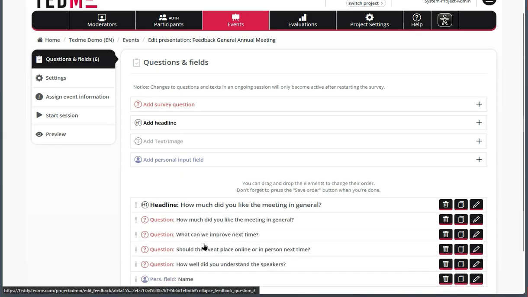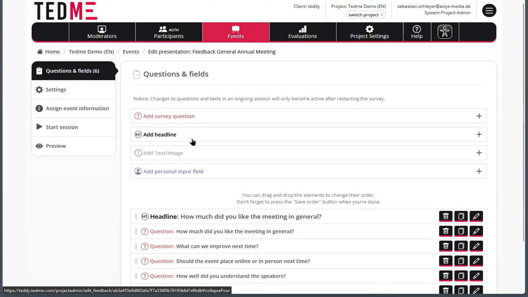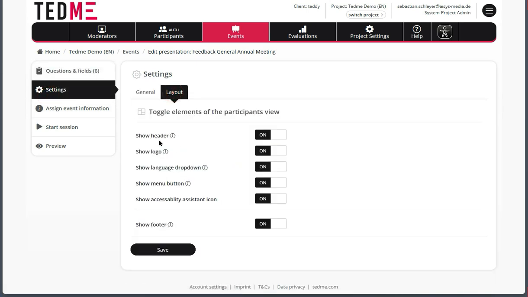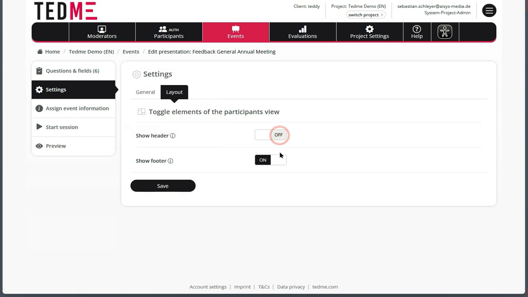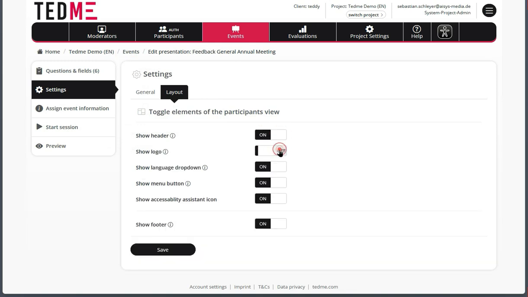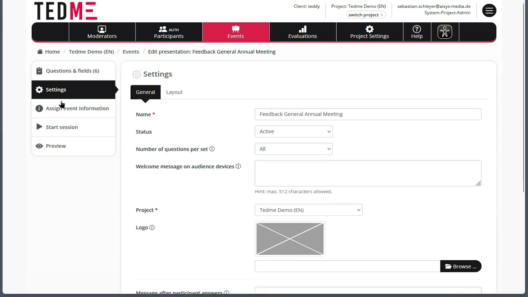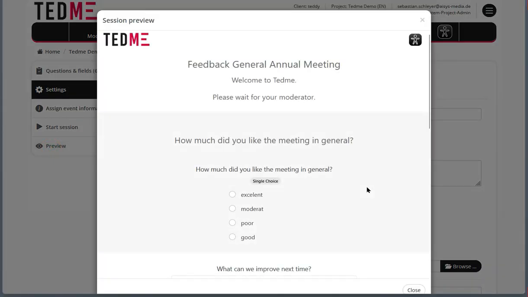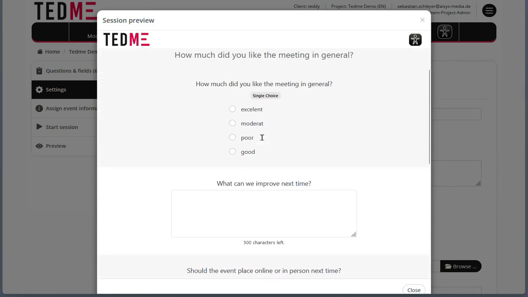Once you've finished, you can make some final settings. You can customize the layout, decide whether to display a header or a logo, and specify which texts should be shown. Finally, let's preview our survey. We ensure everything looks good and you're ready to go. Enjoy experimenting!